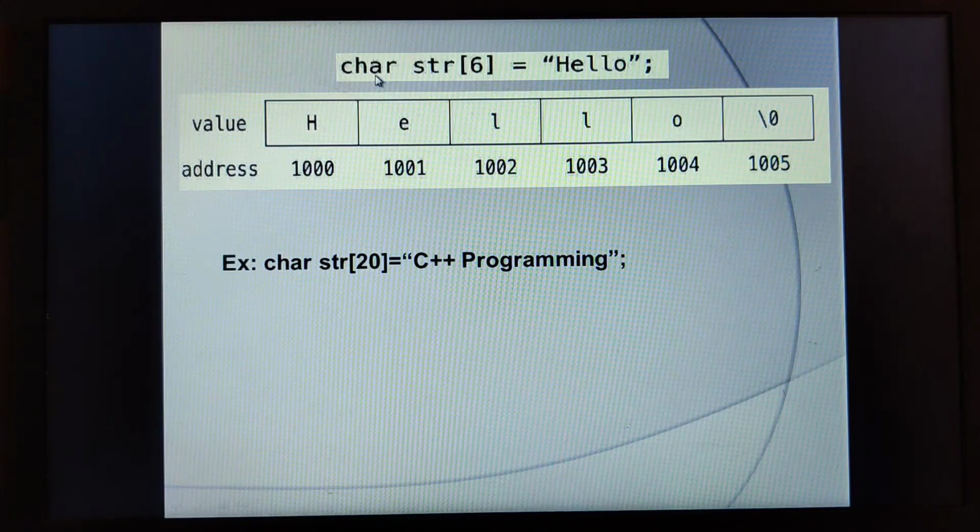Therefore one more example I can give here: char name of 6. Char name of 6 I can give.